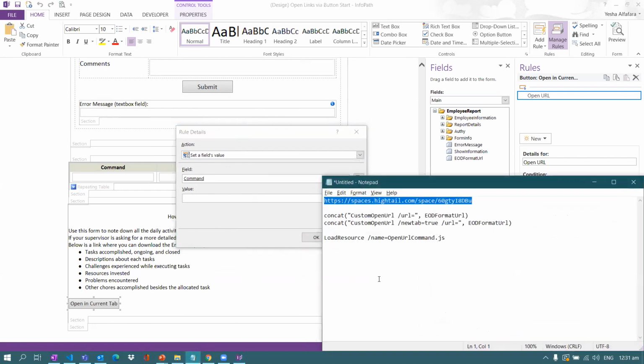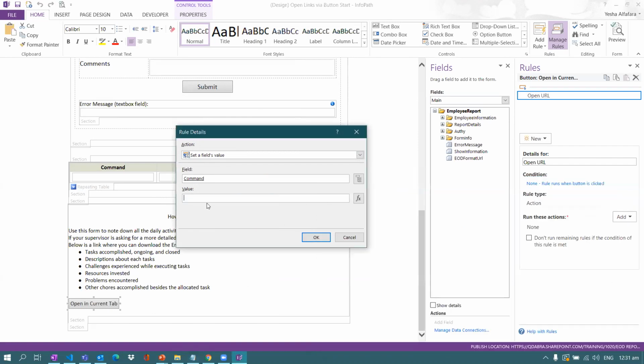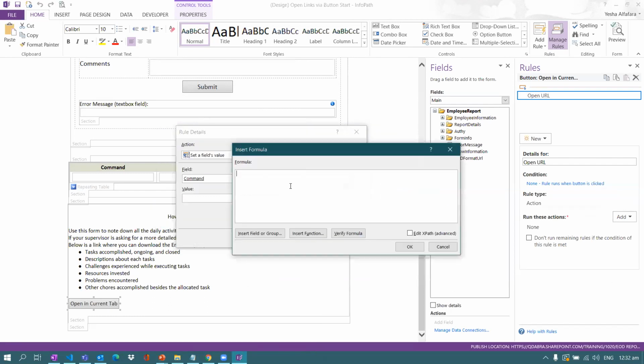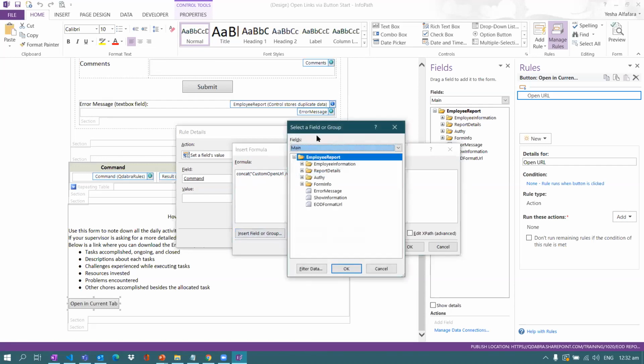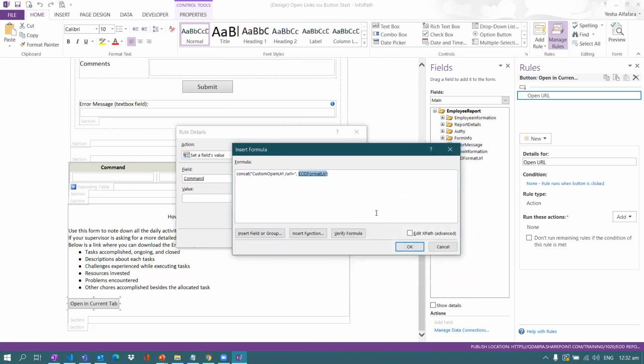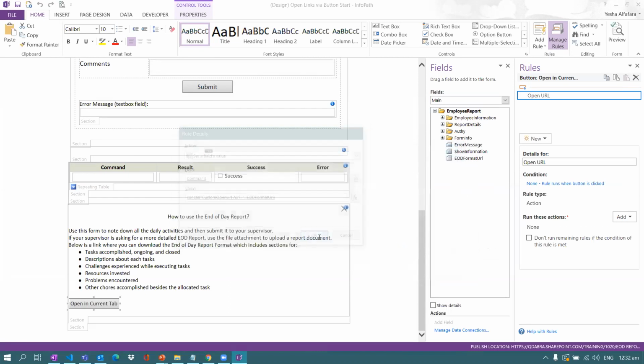Now for the value, I already have it here in my notepad, which is also included in the labs document. Sorry, you should not paste it there. You should click the FX button first and paste it there. This means that we are trying to concatenate the custom open URL command, where the URL, which is the parameter, is equal to the EOD format URL. Make sure you insert that field, our EOD format URL, before you click OK. Again, this is us saying to open the URL of this field, which we have already added a value to a while ago. So let's click OK and then OK.